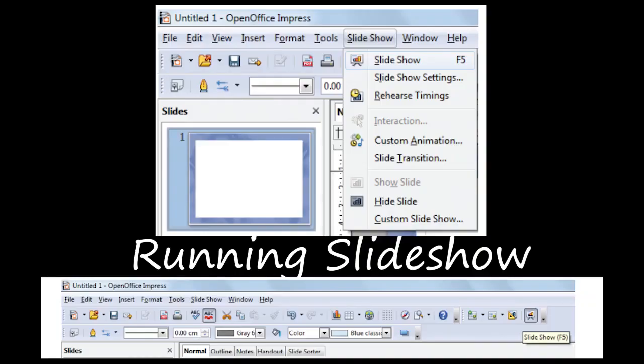To run a slideshow, you have to click Slide Show in the menu bar, and then click the slideshow button on the presentation toolbar or the slide sorter toolbar, or we have a shortcut key on the keyboard. We have F5 and F9, right? You can press any one of those also for the slideshow, right?